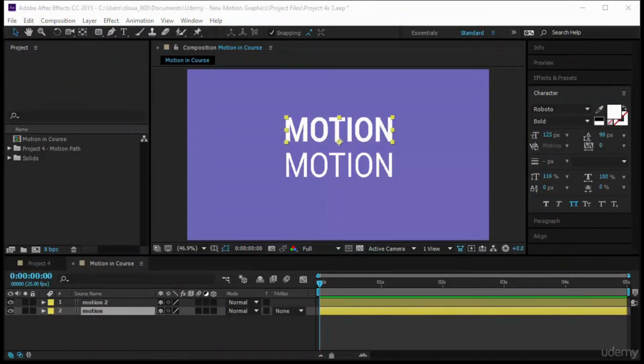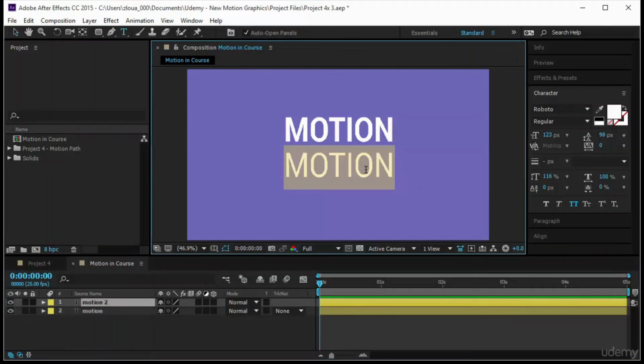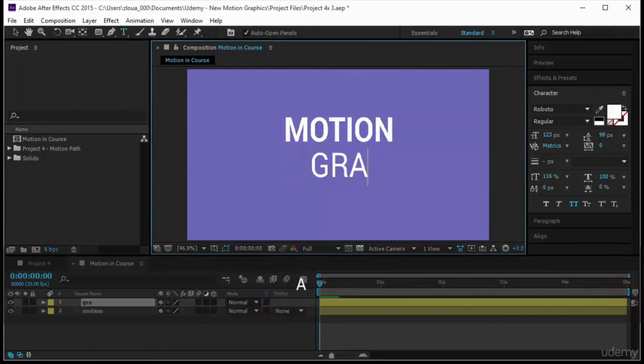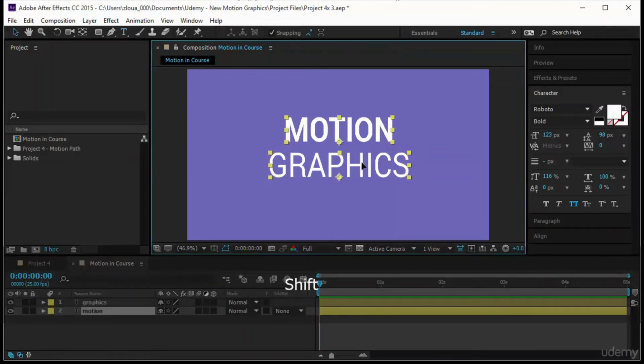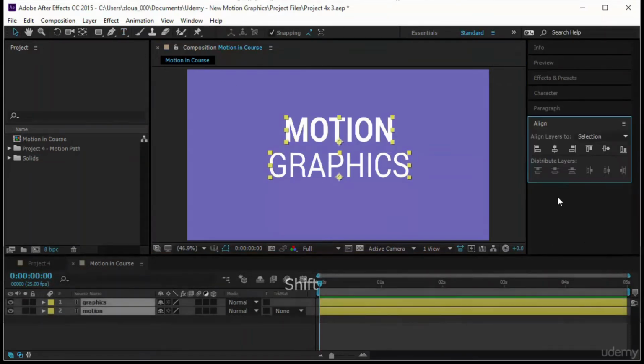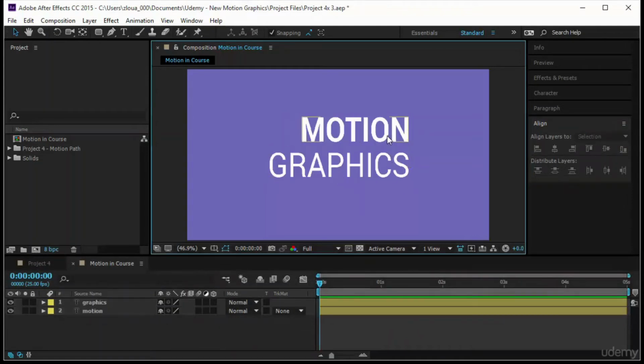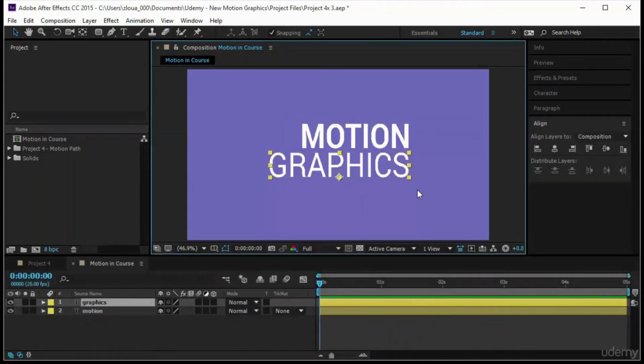It's there. Let's change here to graphics. And we want to align them on the left. We'll open align and align them on the left to each other. Let's get them, you know, near each other. That's fine. Let's create the AE School Online.